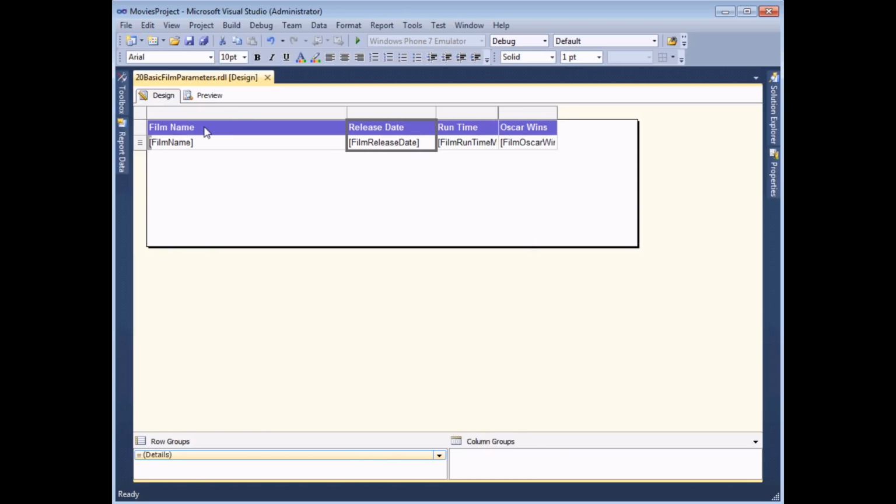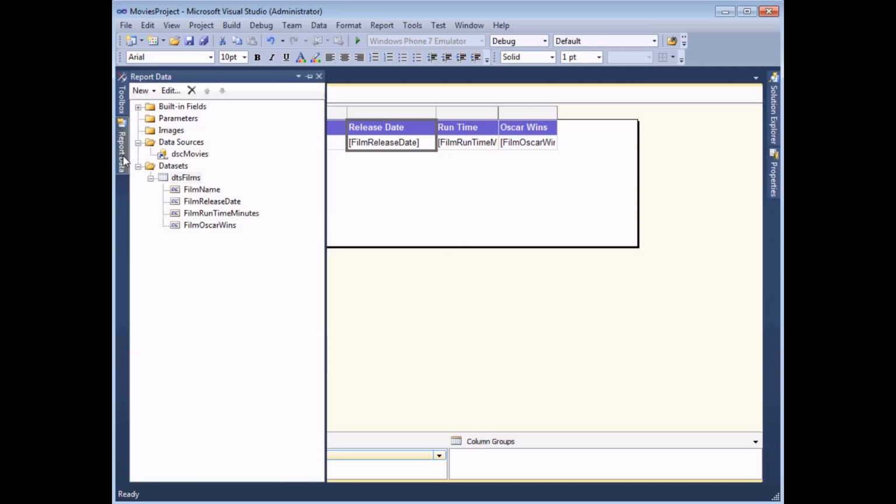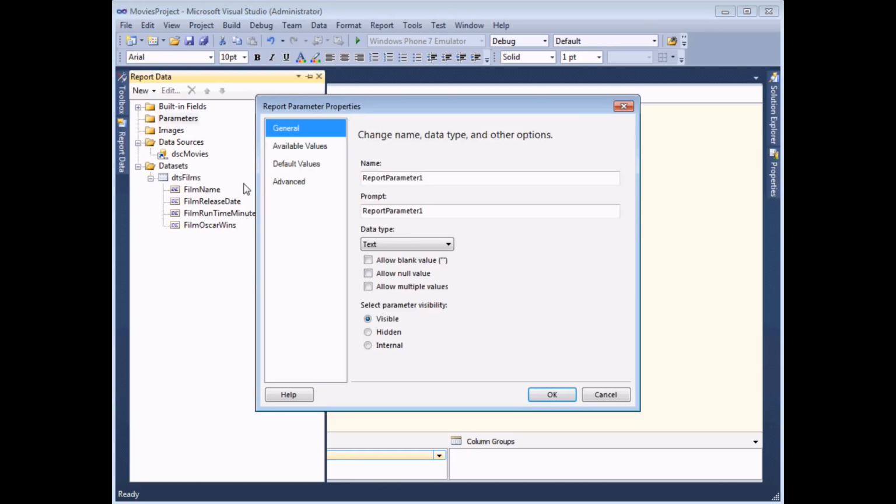And the first thing we'll do is add a parameter that filters our table based on the running time in minutes. To do that I first of all need to add a parameter to the report. I can do this in one of two ways. I can either add a parameter to the data set, but it's slightly easier and quicker to add it directly to the parameters folder. If I right click the parameters folder and choose to add a parameter, I now get this dialog box asking me to define its properties.